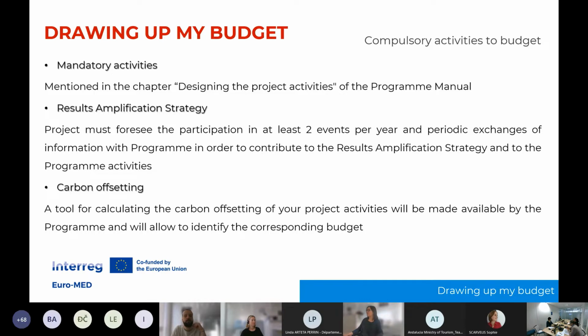The first one is, you as a lead partner should foresee at least two events per year in order to contribute to the result amplification strategy and the program activities. So this is the minimum required in the working plan and by consequence of that in the budget.